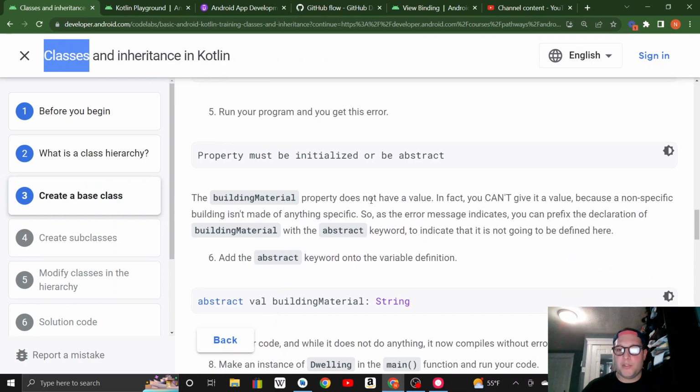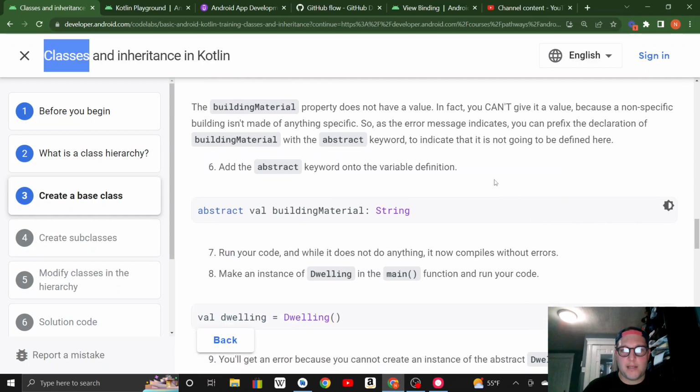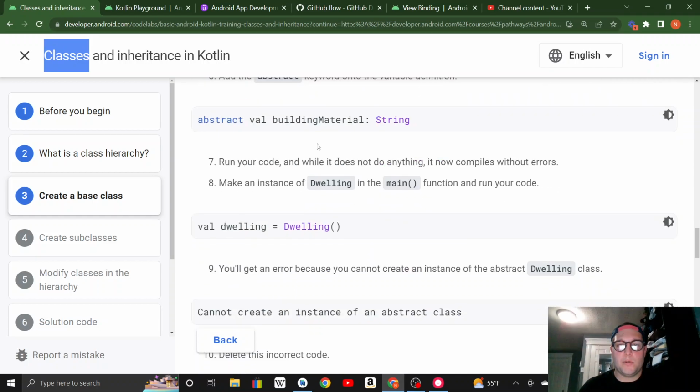Building material property does not have a value. In fact, you can't give it a value because a non-specific building isn't made of anything specific. So, the error message indicates you can prefix the declaration of building material with the abstract keyword to indicate that it is not going to be defined here. Add the abstract keyword onto the variable definition. Okay, abstract val buildingMaterial. That's it. Run your code, and while it does not do anything, it now compiles without errors.